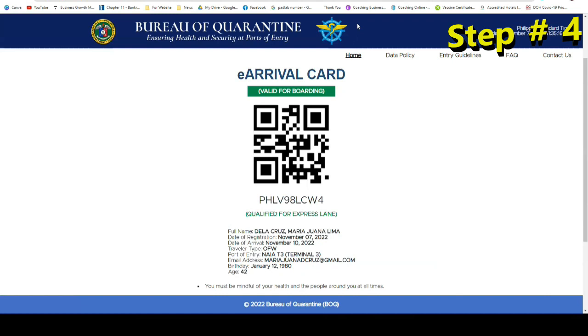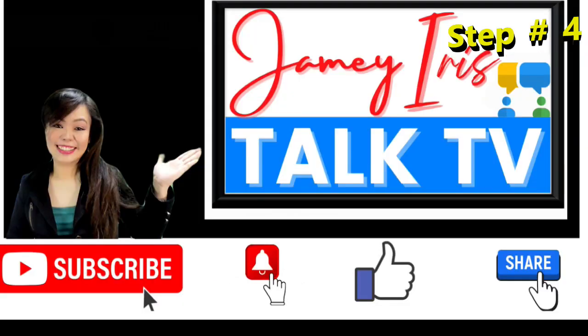And that's it, everyone, you're done. So again, please bring this with you once you go to the airport of origin. So once again, remember everyone, you can either complete this e-arrival card prior boarding or upon arrival in the airport in the Philippines, because this is still mandatory required before you could actually enter the Philippines.